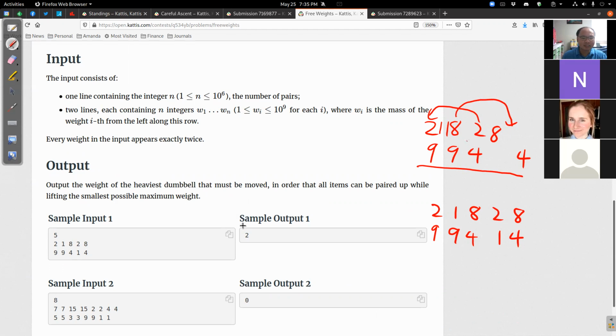Now it says that the heaviest thing that you have to move is 2. So how do you do that? Well, you can move the 2 this way and the 1 this way, and that will give you 2, 2, 1, 1, 8, 8, 9, 9, 4, 4. And everything comes in pairs. In this case, the heaviest thing you have to move is 2, and that's preferred. So you want to minimize the maximum weight that you move.